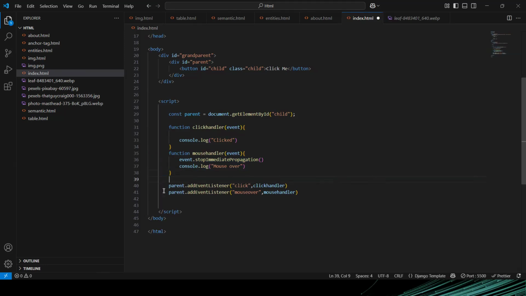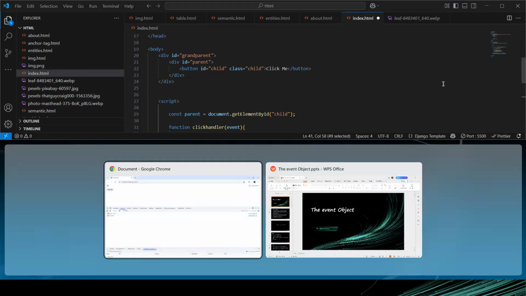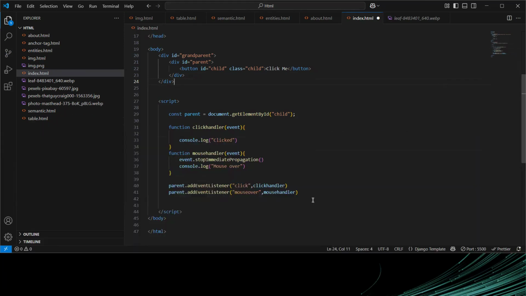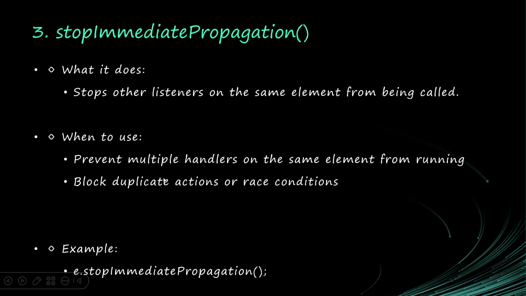This is also happening. I don't know. It's supposed to... Okay, see, I'm going to actually find this out. I'm going to figure it out. It is supposed to stop immediate propagation. It will block duplicate actions or raise.